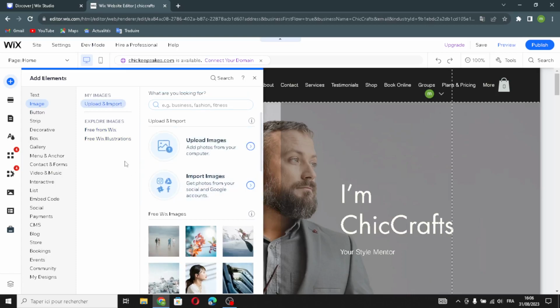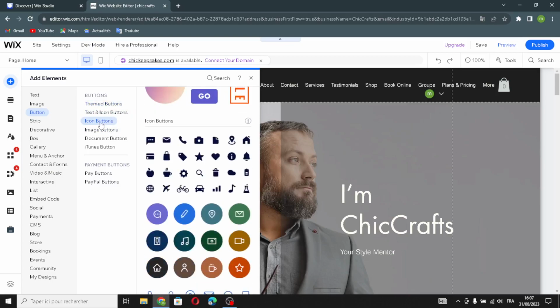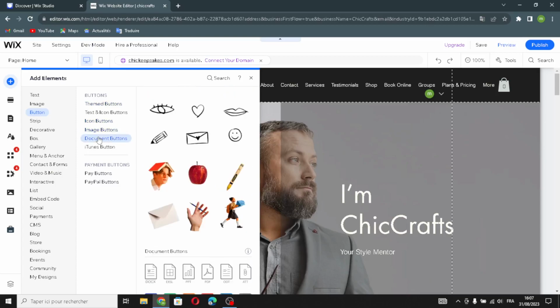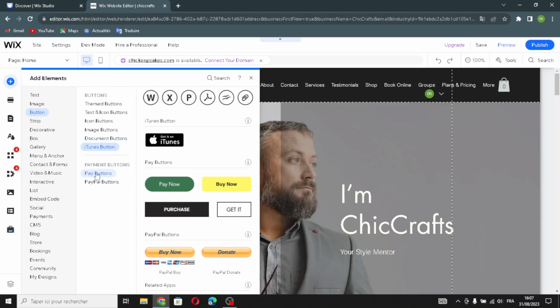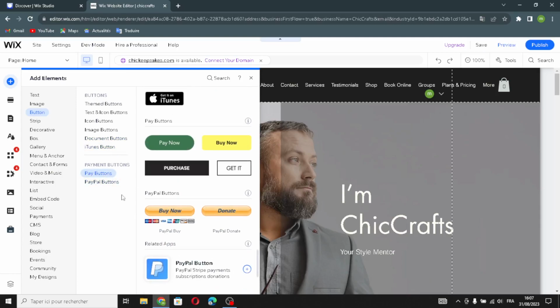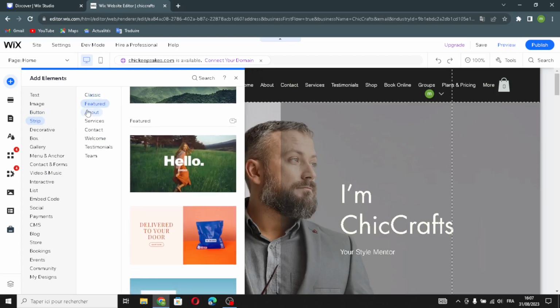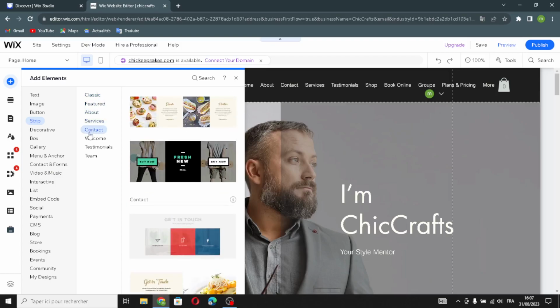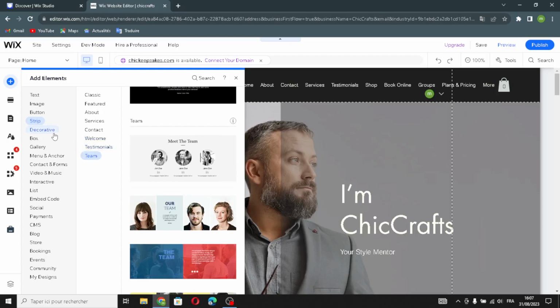So let's move on now to the next element, the button element. Here you find the buttons, text and icon buttons, the icon buttons, the image buttons, the document buttons, and the iTunes button. Here we find the payments buttons. You can add some payments buttons on your home page. That's it. Now let's move on to the strip. Here you find classic, featured, about, services, contact, welcome, testimonials, and theme. Now let's move on to the decorative.